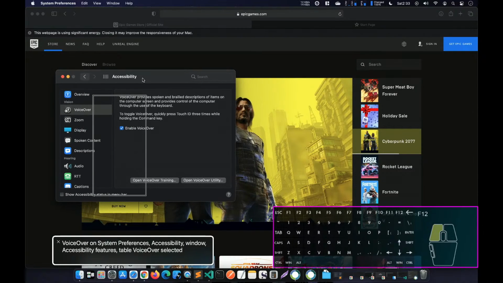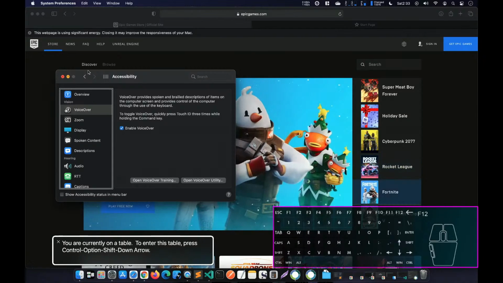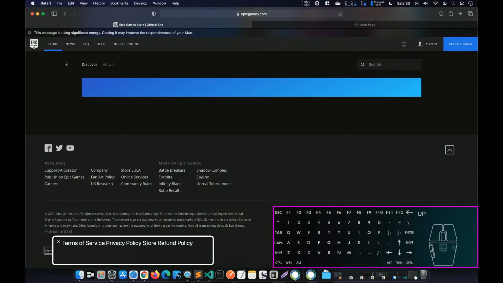VoiceOver on System Preferences. Accessibility. Window. Accessibility Features. Table. VoiceOver. Selected. You are currently on a table. To enter this table. Safari. Epic Games Store Vertical Line Official Site. Window. Epic Games Store New line. Link. Terms of service. Privacy policy. Story fund policy. You are currently on a text element.